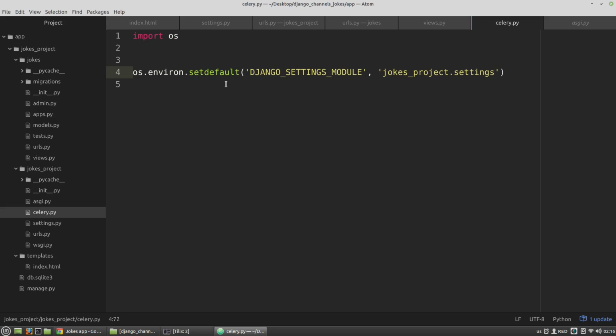As you probably know, the setdefault method checks whether its first argument, the Django settings module, is in the environ dictionary or not. If the Django settings module key is in the environ dictionary, it will return its value. Otherwise, it will insert the Django settings module key and assign to it a new value, which it takes from its second argument, and then it will return this new value.